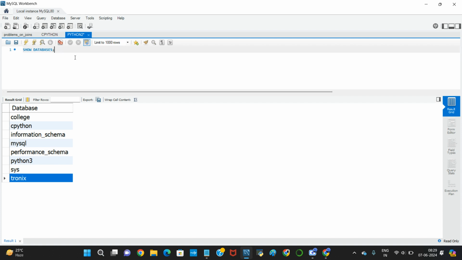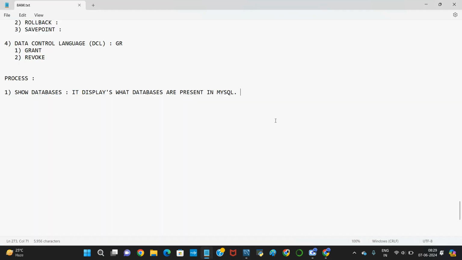Now let's create our own databases. These are other people's databases. The syntax for creating a database is: create database, database name. For example, I want to create database Python 2. By seeing the above syntax, can you give the example?